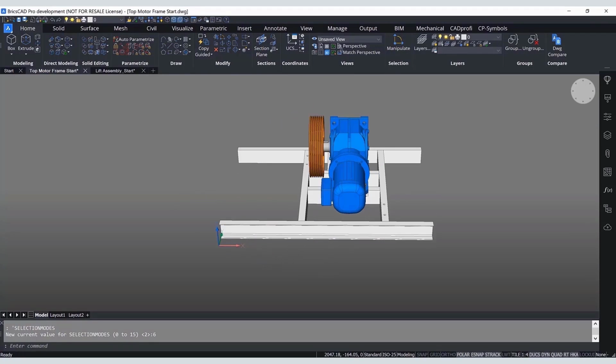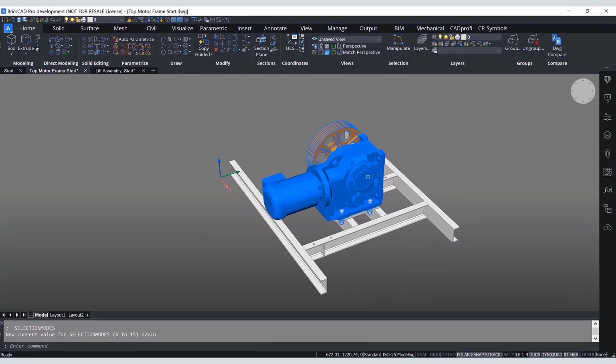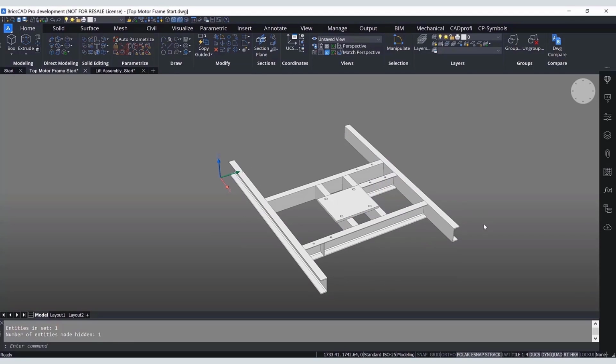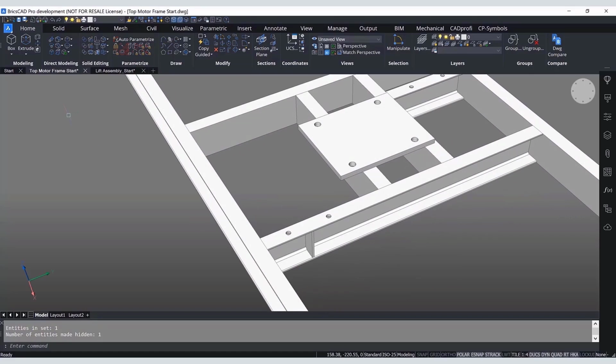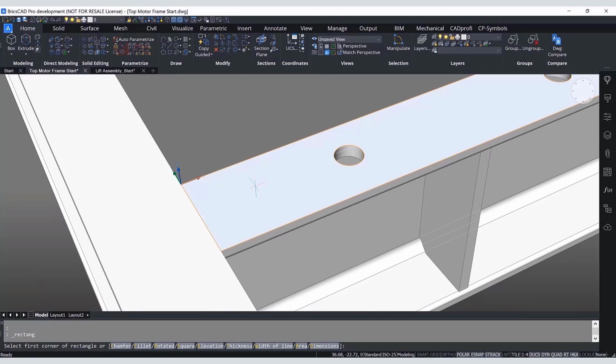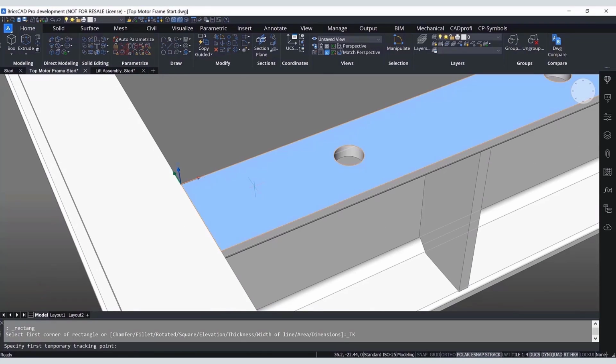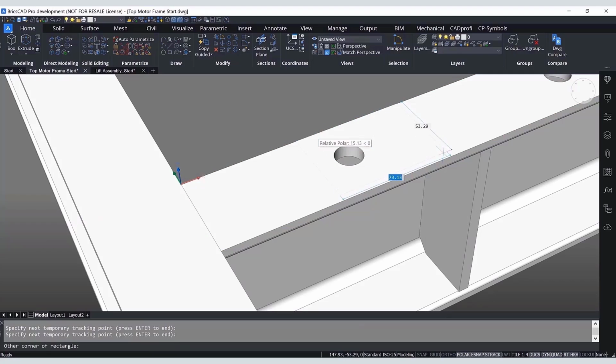Here you can see a frame which is a part of an elevator system. This frame will hold the motor to power the elevator, as well as some other wheels for the elevator cable to run over. And here we can see the holes that will be used to mount these wheels. And we want to add some reinforcement to this location.